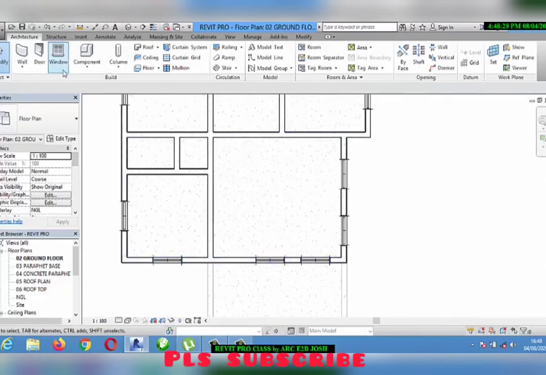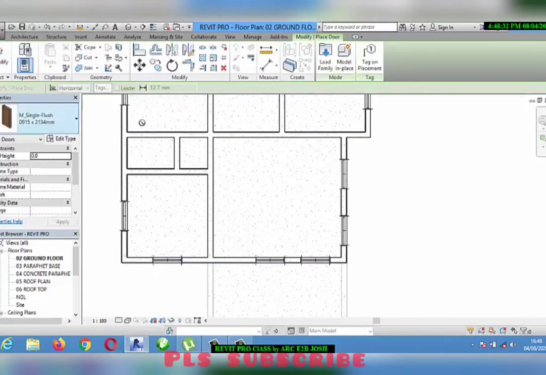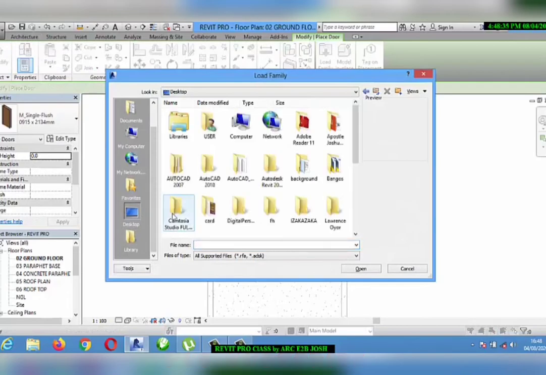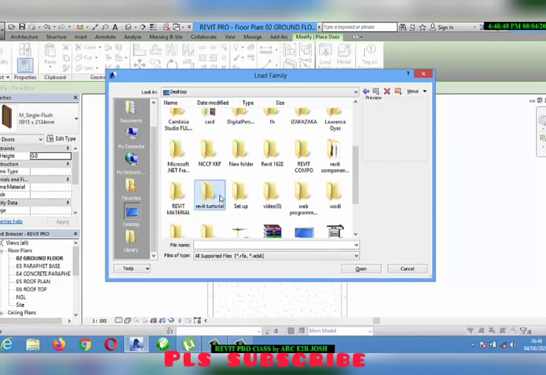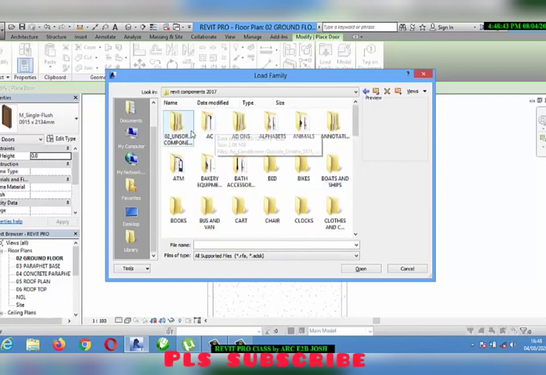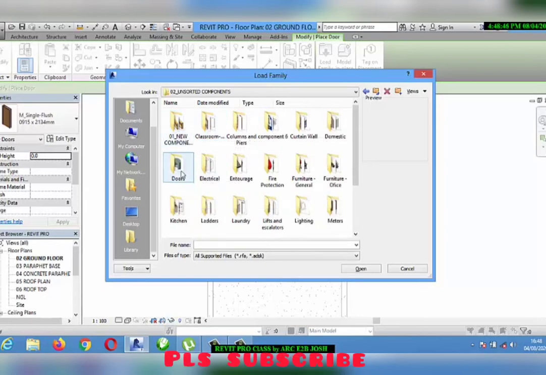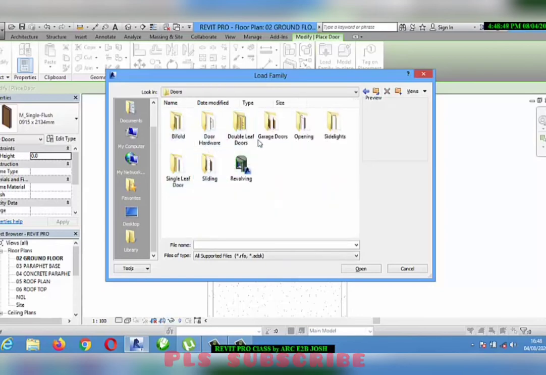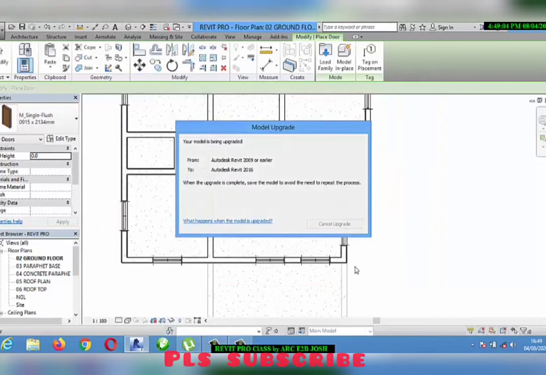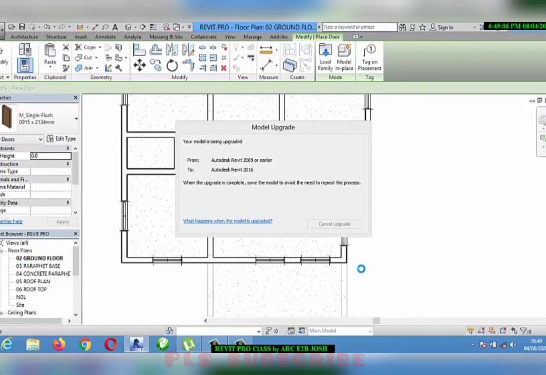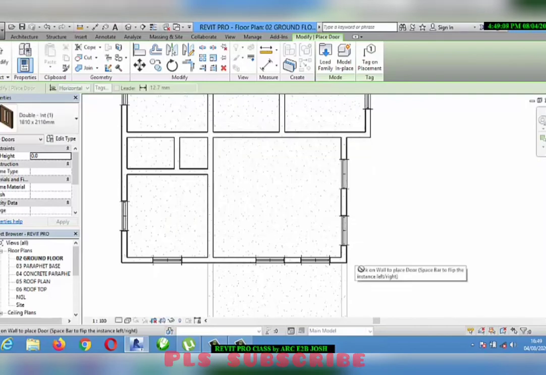So now you go to doors again, then you load, okay? Go to desktop, and look for Revit component. Here are doors. Here are different types of doors. So let me use double door. Let me use this door. It's displaying here, so you open it. It's still loading, so let's give it some time as it loads. Okay, it has come up.